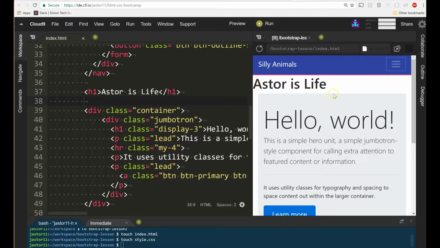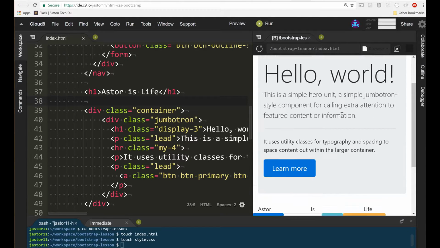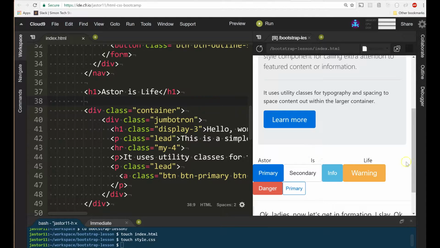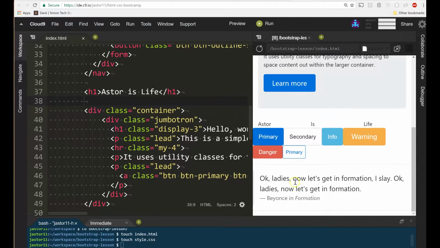We have a nice little Asterisk Life header, H1. We have a cool little Jumbotron here. We've split Asterisk Life into 3 columns. We have some buttons in a row that are automatically adjusted for us. We have a nice little block quote from Beyonce, Queen Bee.